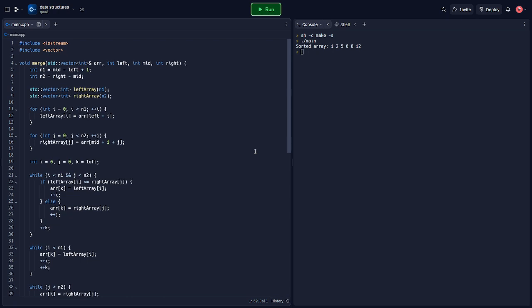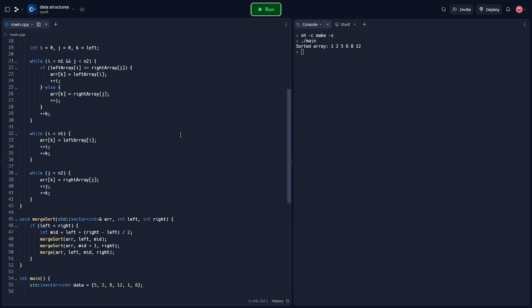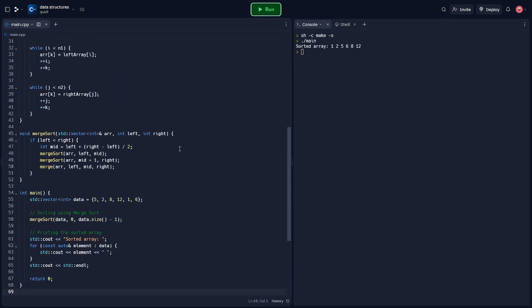Inside the merge function, we initialize the variables n1 and n2 to store the sizes of the two subarrays. We create two additional vectors, leftArray and rightArray, to store the elements of the subarrays. We then copy the elements from the original array into the subarrays. Next, we perform the merging process by comparing elements from both subarrays and placing them in the correct order in the original array. In the mergeSort function, down here, we recursively divide the array into smaller subarrays until the base case is reached. We then merge the subarrays back together using the merge function.